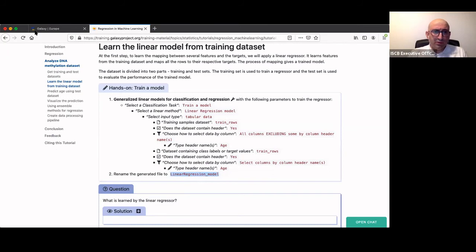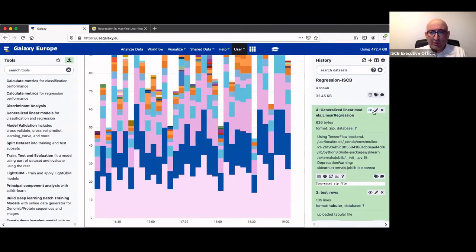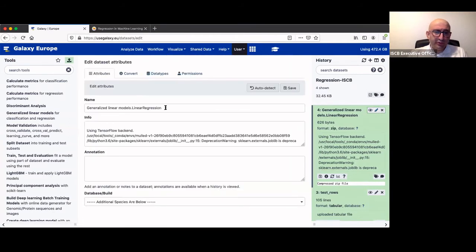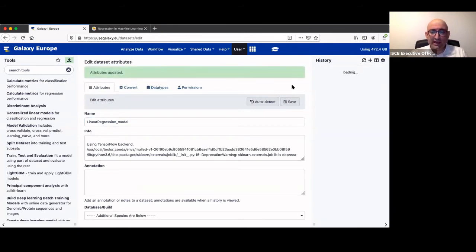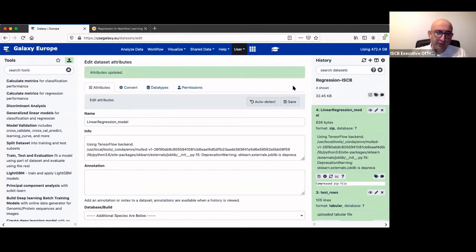So, click on this edit attribute. One of these attributes is the name. I just paste the name and save. So we built a model, the first phase of our machine learning pipeline. Okay.